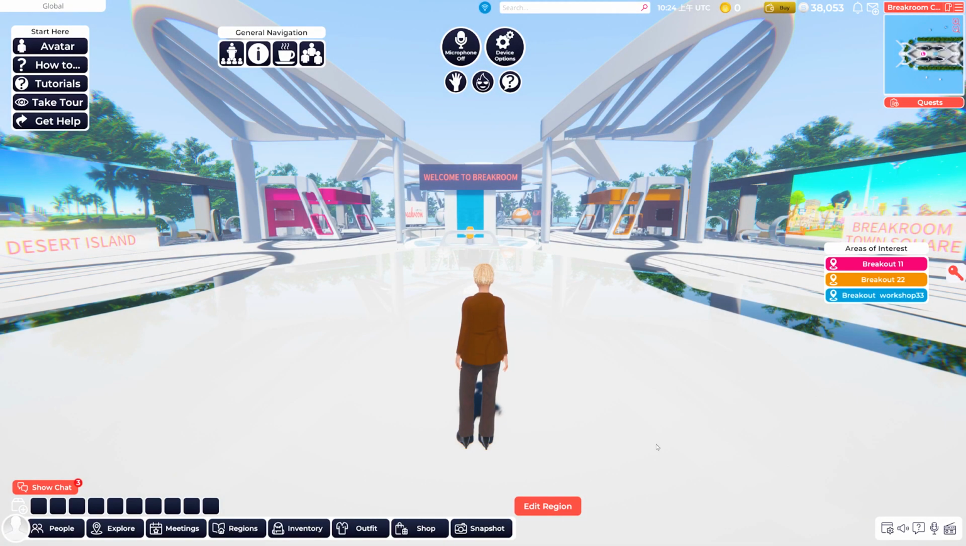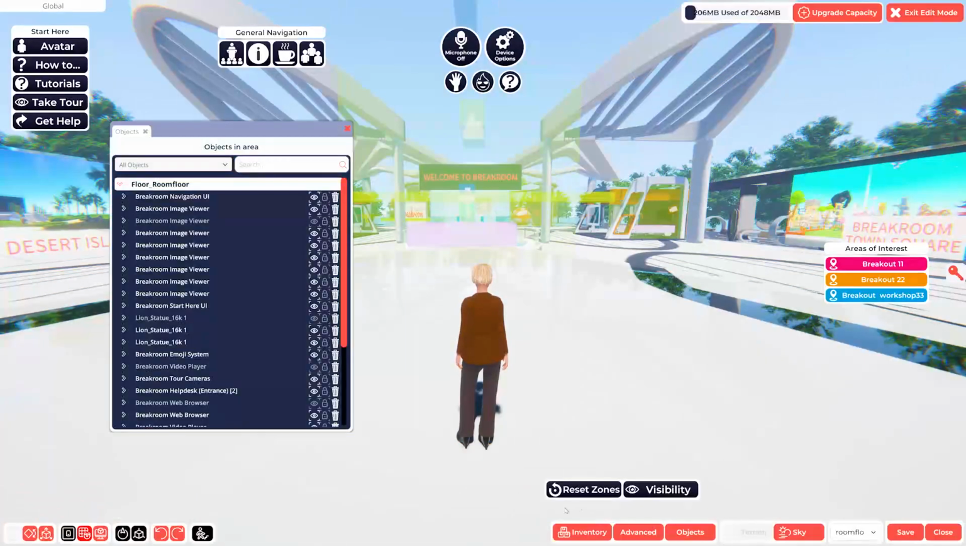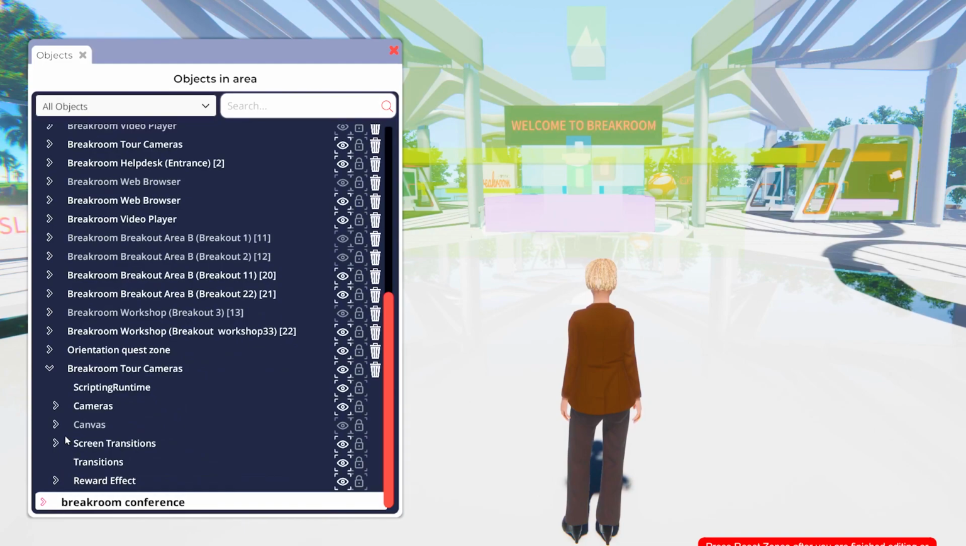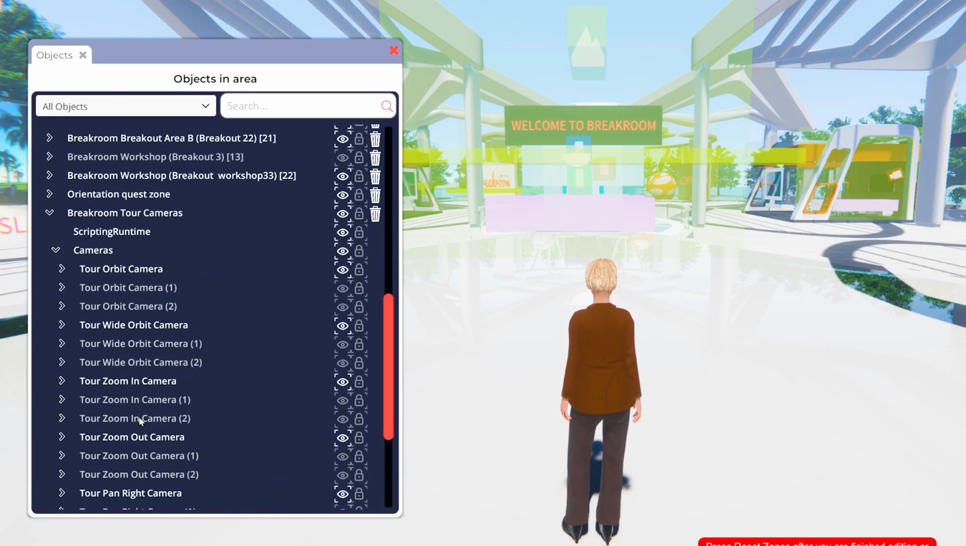Let's take a look at the different camera types available in the Tour Cameras object and how they behave. To do so, we will open the Region Editor, find the Breakroom Tour Cameras object in our Object Inspector, then expand its Children menu. Next, find the Cameras object and expand its Children menu.